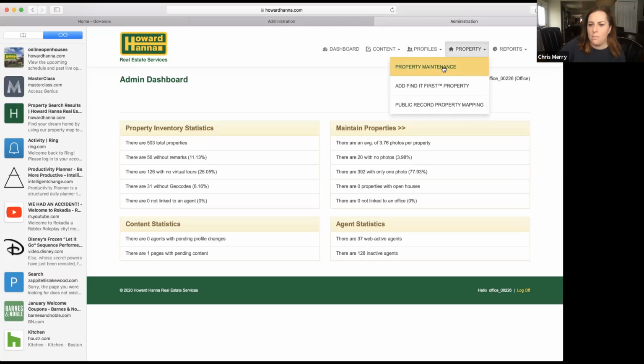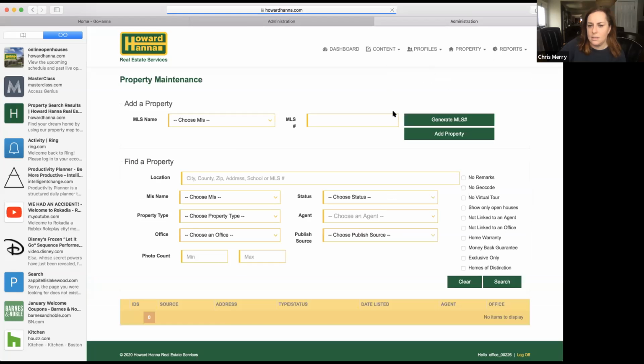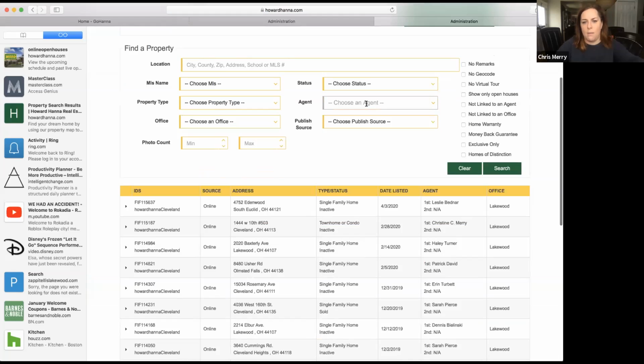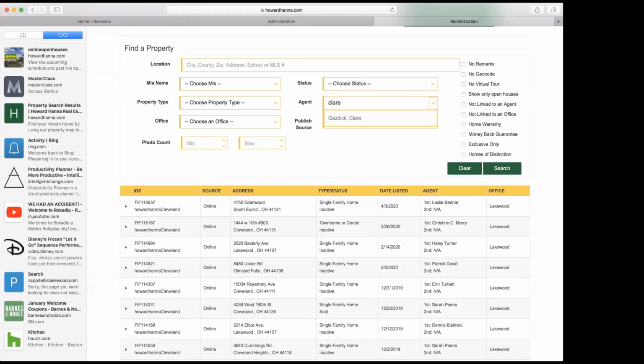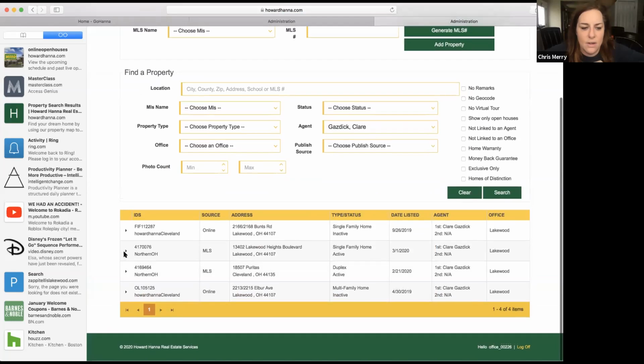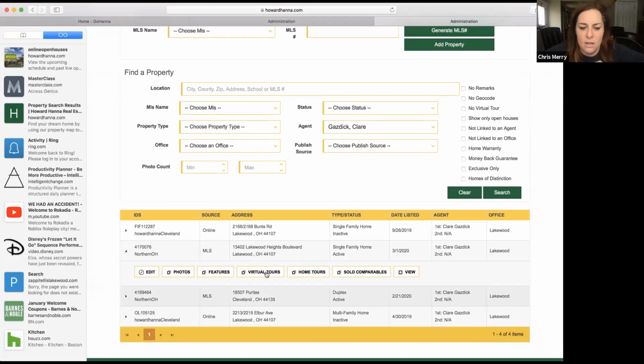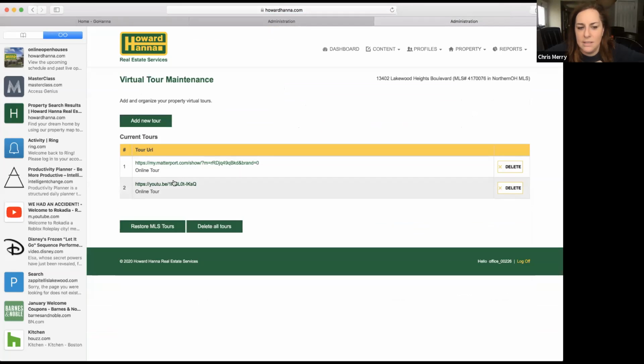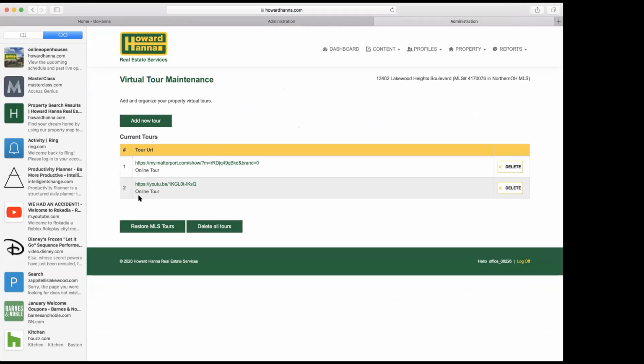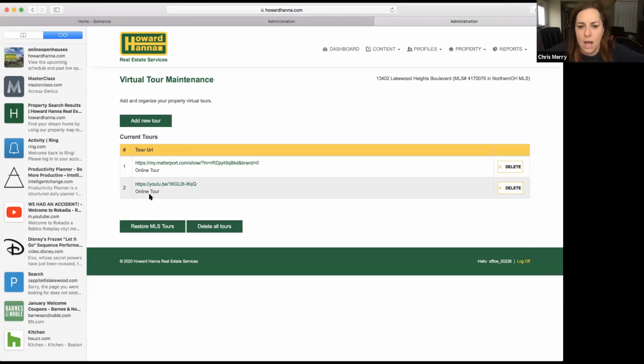So you go to the property, go to property maintenance, find your property. And when you want to add the video, you're going to click the arrow, go to virtual tours, and then copy and paste that link from YouTube right here. You'll add a new tour and then you'll copy and paste it. So now you've got the 2 videos on Howard Hanna. Do I need to show anything from that again? I didn't realize that screen wasn't being shared.